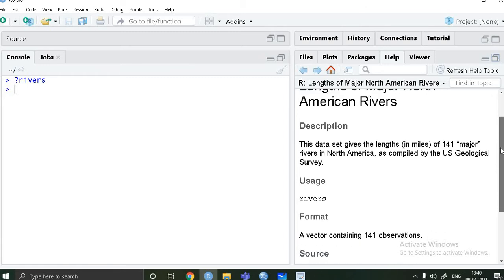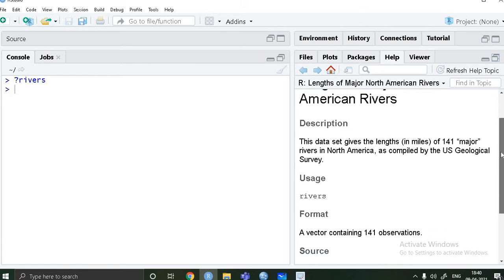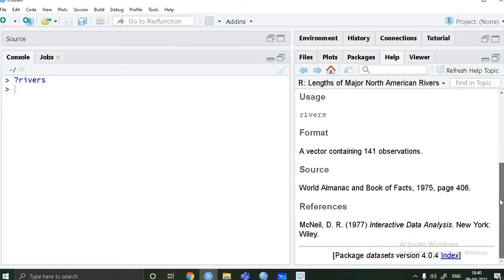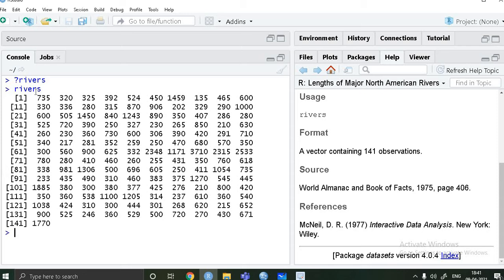This data set gives the lengths of 141 major rivers in North America as compiled by the US Geological Survey. So it has 141 observations. It is sourced from this particular book, and the references are by this particular author. Let me press the up arrow key. You can see this number 141. This last number 1770 is the 141st data. So I will be using this data set to do descriptive statistics.